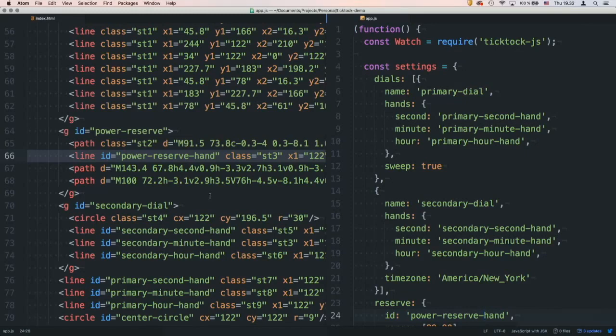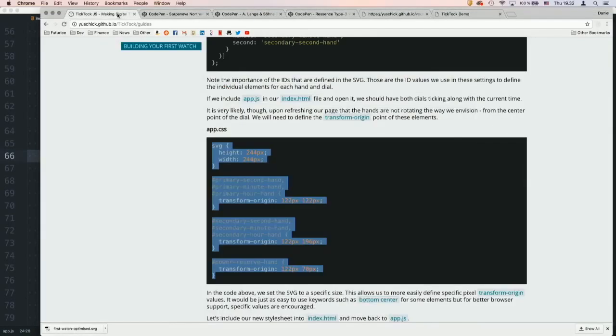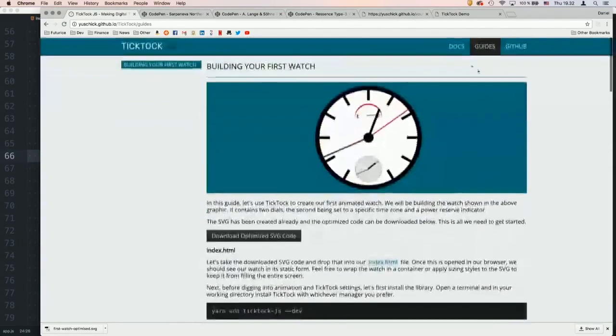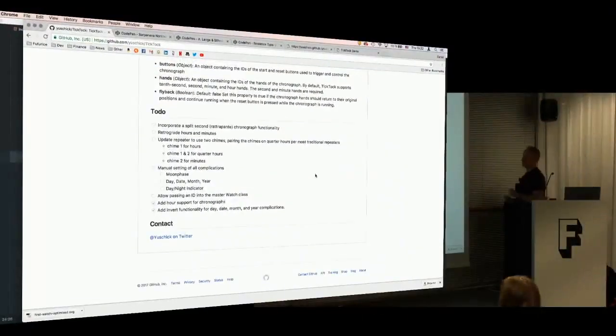There are a few goals I have going forward with this. If we check out GitHub here, I keep an ongoing list of tasks that I'm hoping to achieve in the near future. So there's another type of chronograph functionality I'd like to include, retrograde hours and minutes, and a few things like this, updating the minute repeater, a whole bunch of things like that.